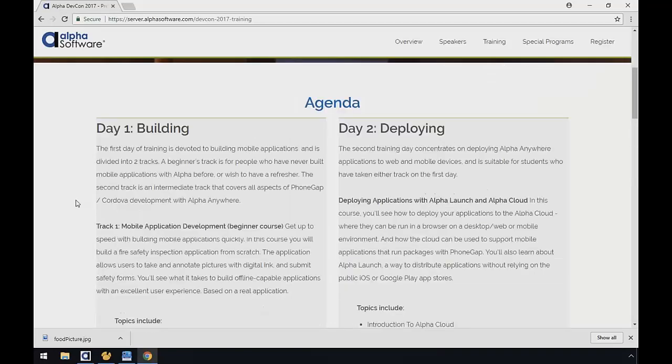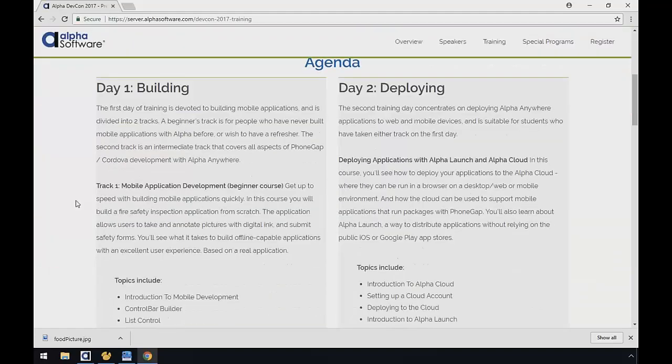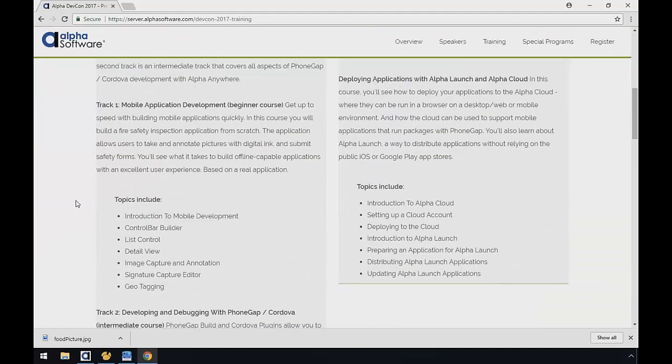The next day is all about deploying, and we're going to focus on two topics. One is called AlphaLaunch, the other is Alpha Cloud. These are newer technologies that have been launched this year. AlphaLaunch was introduced about two releases ago, it's been enhanced significantly in the last release, and it continues to improve. Along with that is Alpha Cloud, which is really going into production release now. We have a number of customers very interested in getting there because of all the benefits that go with it.